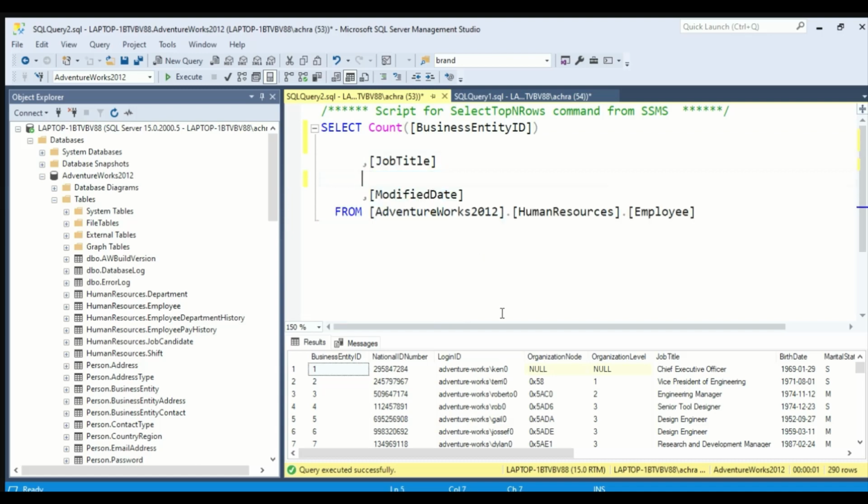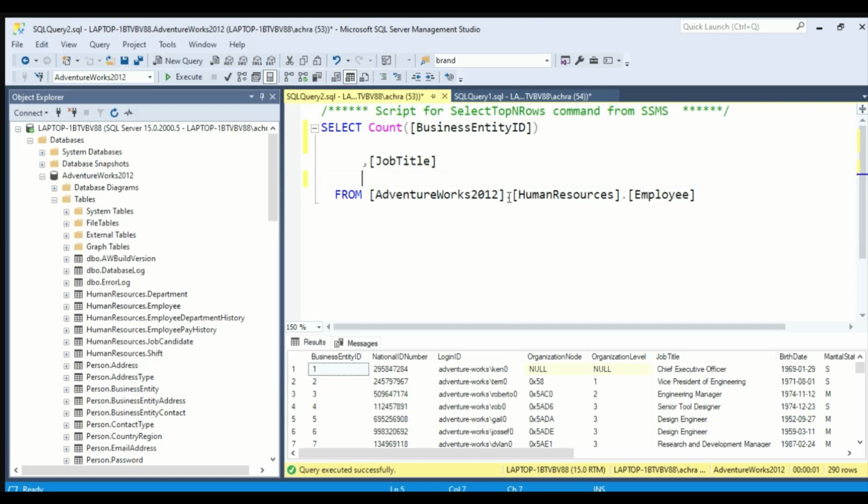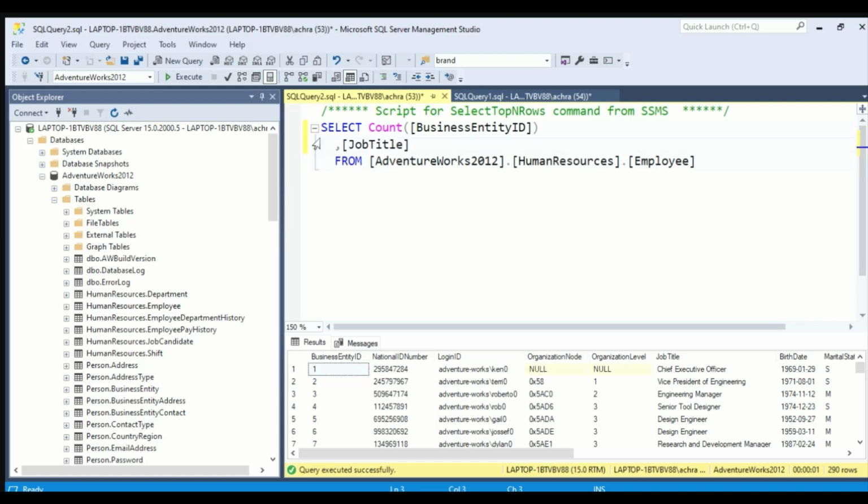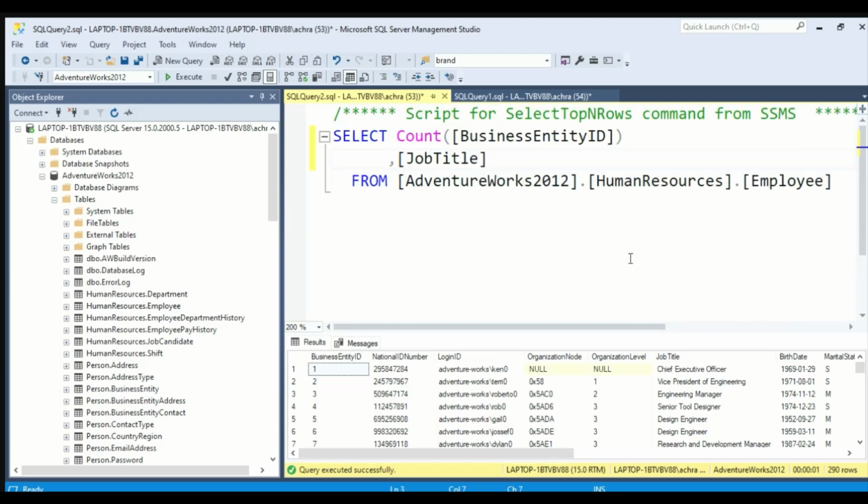Let's now delete all the columns that we don't need. We can also do it as a comment, but in this case I just delete them, so you can see the main SQL query. So let's add the GROUP BY clause. In this case, we are going to group by JobTitle.